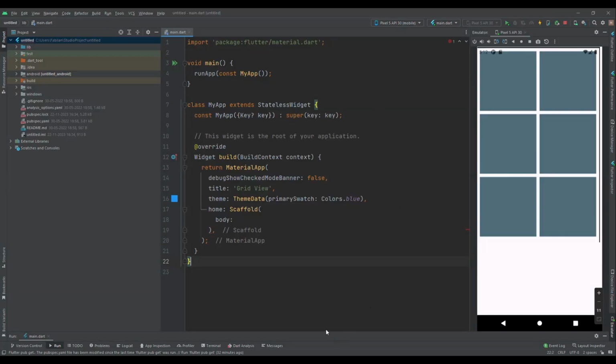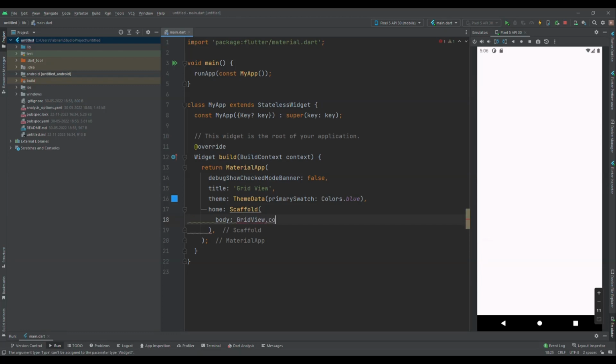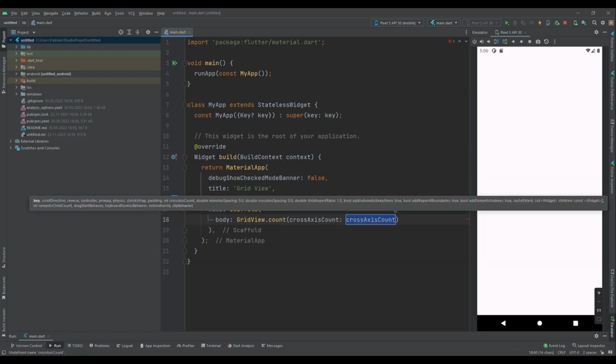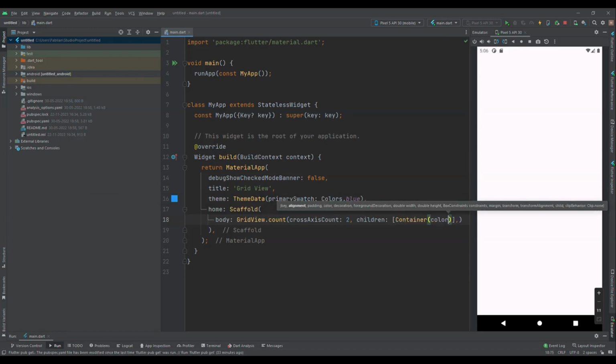Hey guys, today we are going to make grid view lists like these using the GridView widget in Flutter. So the most basic variant of this GridView widget is GridView.count, where you will have to specify a list of items in the children parameter. The cross-axis count is basically the number of columns we want to have in our grid view, in my case 2. So here is this list. We can specify the items we want in the grid view.